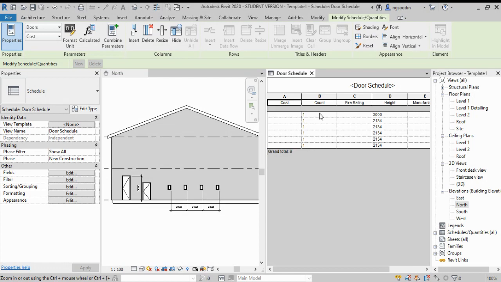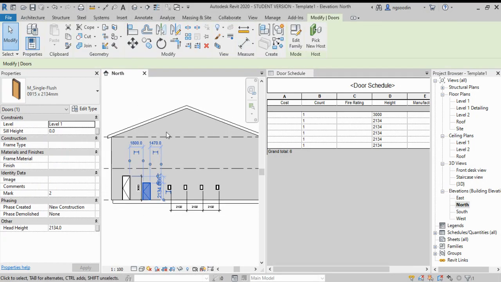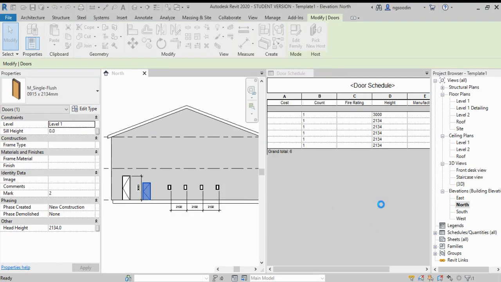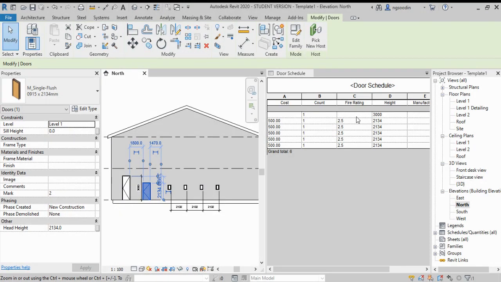Since I didn't have the cost here, I'll have to add the cost, to make this model meaningful, because it's all about sharing all the info that you have available. So this is a 2.1 meter height door. I can add a fire rating of 2.5 hour, and a cost of 500. I will click OK. The software is lagging again. This value that I've inputted into the door will be reflected in the door schedule here. Just give me a moment. Okay, the cost here and the variety here are all generated according to what I put into the tab.